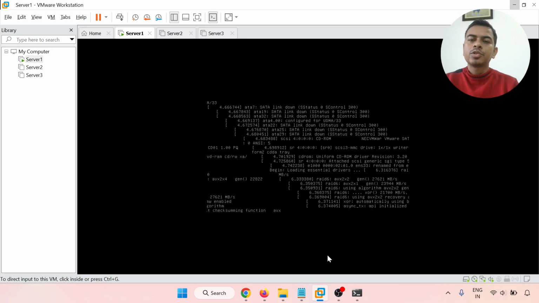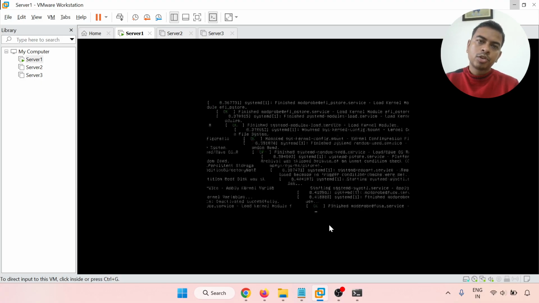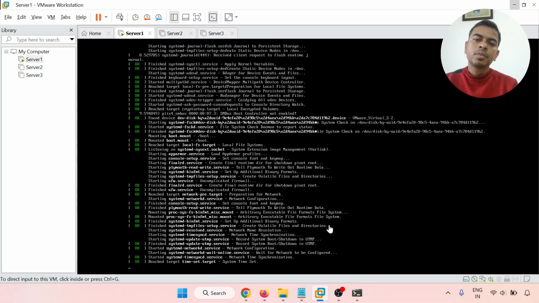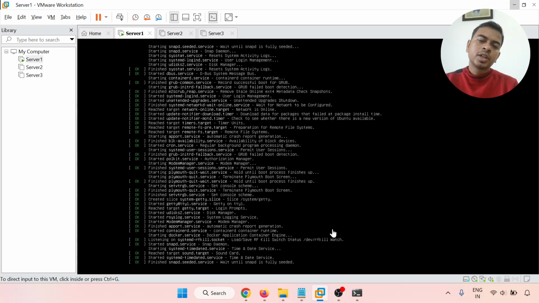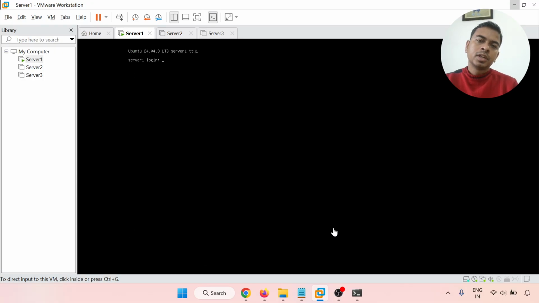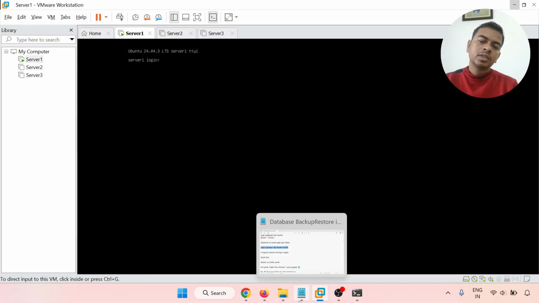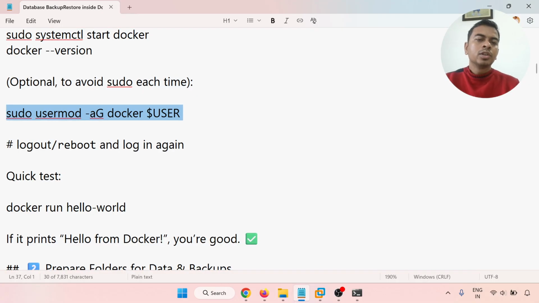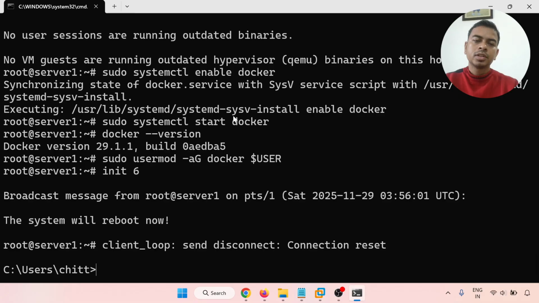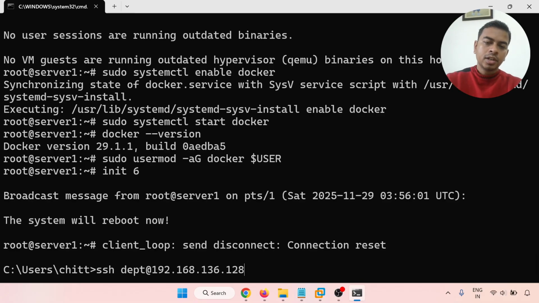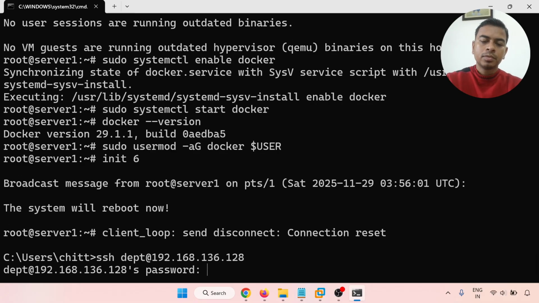Backup and restore is the main thing, because if you install the Postgres database or any database, you need to keep the data backed up regularly so that in any disaster you can just restore it. So here we have done. Now we'll check with the hello world process. Okay, let me log into that server now.